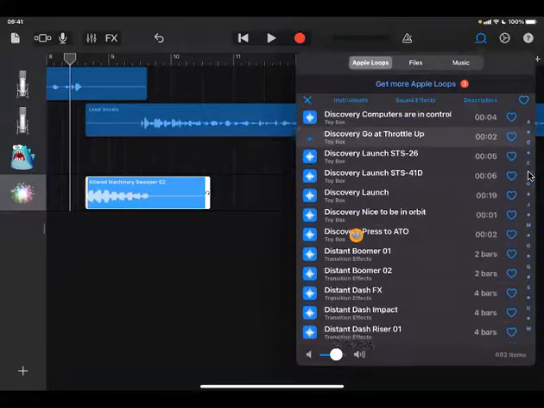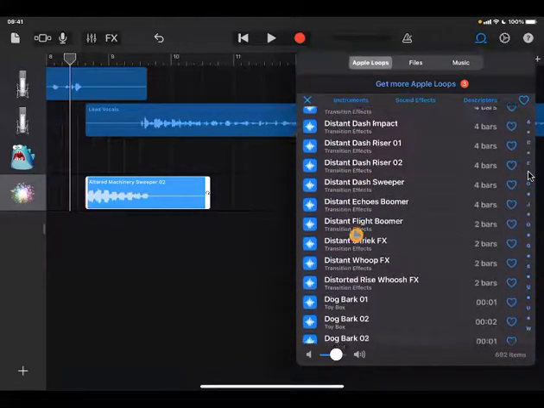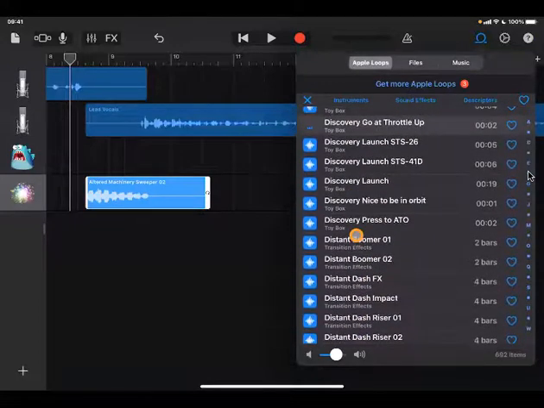So there's some really, really nice sounds in here. And again, these are all free to download, free to use. So if you are doing anything like space themed, loads of nice things that you could put in there.